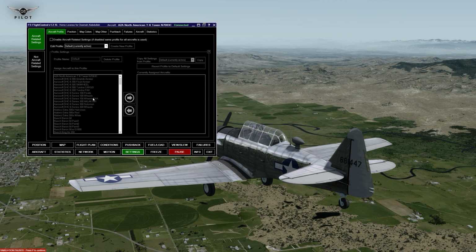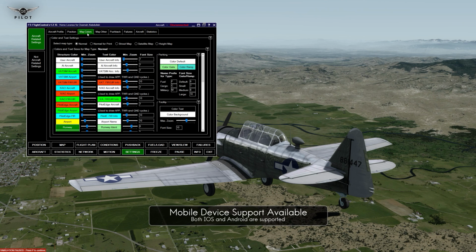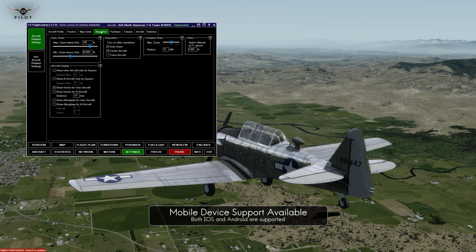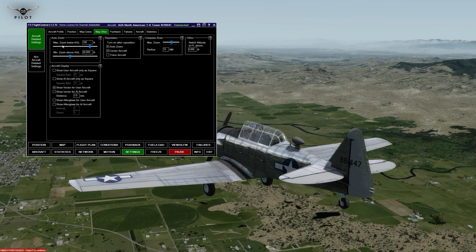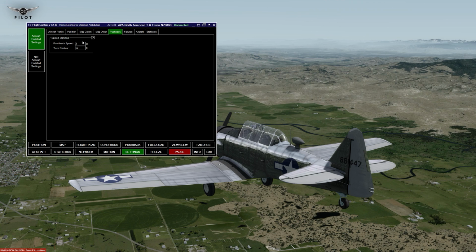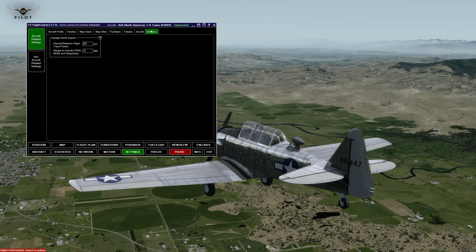Now, the settings menu gives you two types of settings, aircraft-related settings and not aircraft-related settings. Now, in the aircraft-related settings, you can change the profile of the aircraft, so you can customize the profiles, the position, so you can save a particular position for a particular aircraft. You can also manipulate the map colors to your liking and preference. You can also set the default zoom levels. As you can see, it's very, very fine control over everything. The pushback, again, you can set the pushback speed and the turn radius, failures, the aircraft, and the stats. So you are able to manipulate all of these settings.